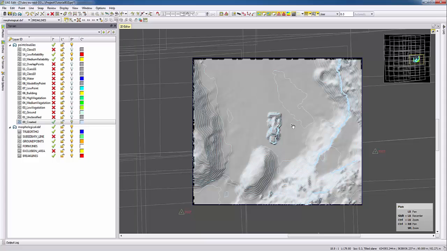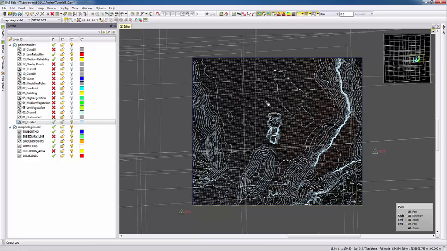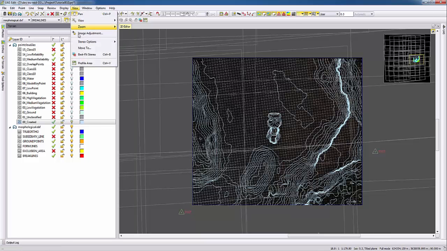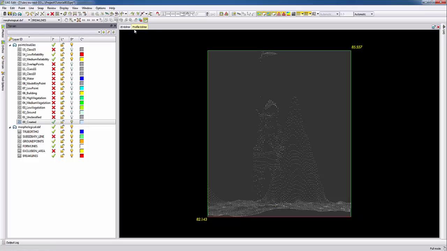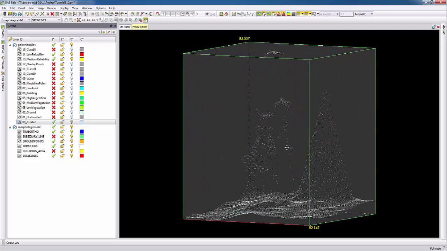We can take a look at the data either through the 2D editor, which is standard view, or we can also select here an area with the profile area, and we digitize here 3 points. The first 2 points are defining a baseline. When we move the mouse away, we will open up a box. When we click the third time, then all the points inside this box are loaded into a new view, the profile area. So here, when I right click the mouse and I drag it, I can rotate the data.